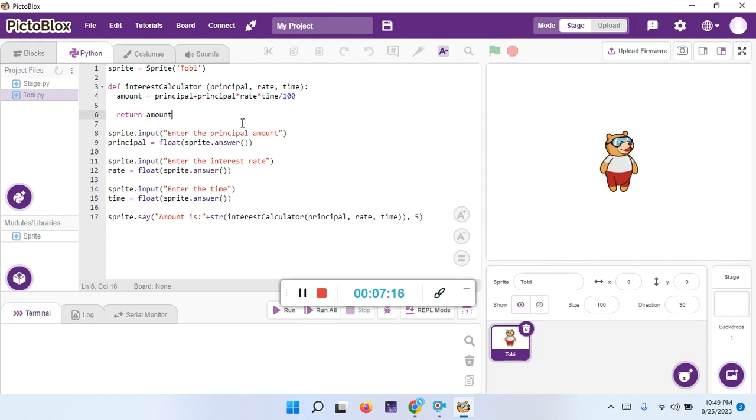The return statement is crucial because it allows the calculated amount to be passed back to the caller of the function. Without the return statement, the function would not provide any value back, and you would not be able to access the calculated amount outside the function. The calculated amount value will be assigned to the amount variable, which can be used for further processing or display. The return statement enables the function to provide its calculated result to the rest of the program.